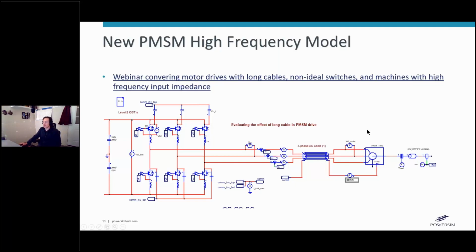And so then you can look at reflections and overvoltages on the terminals and issues at the switches, and then add in a filter circuit here to slow things down. So there's lots that you can do with this, and that's covered in this webinar here. I spent about an hour talking about that a couple weeks ago as well.